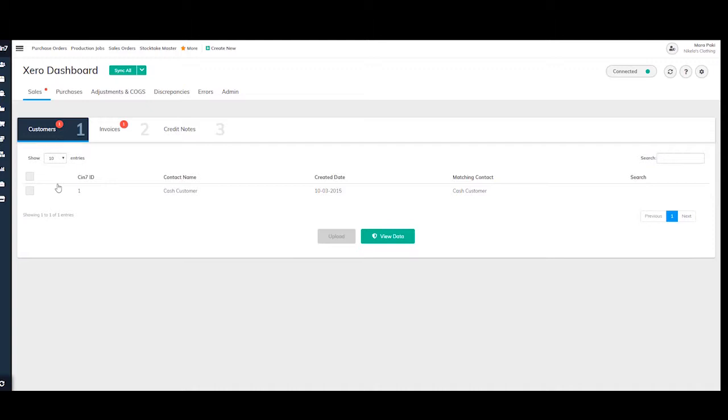On the top left-hand side of the screen, you will see a Sync All button. This will allow you to sync all information awaiting to be exported to Xero at the single click of a button. Alternatively, you can use the checkbox on the sub-tabs to export only selected information. For example, if I wanted to select this particular customer and send that to Xero, I would just check the checkbox and click Upload Selected.